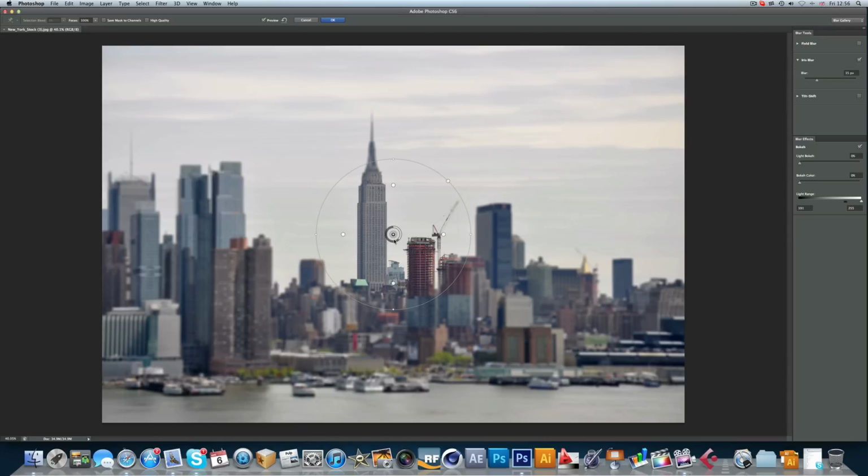So iris blur already looks a lot more complicated, but it's really not that bad. What it allows you to do is, if you have a single object in an image that you want to stay in focus while the rest of the image goes out of focus, that's what you use this type of blur for.